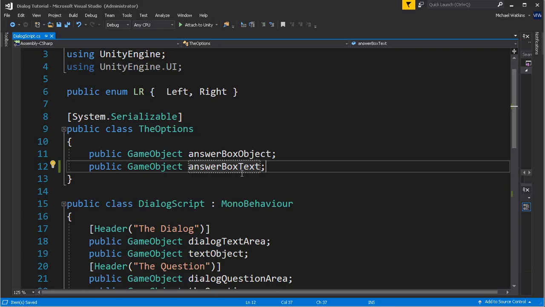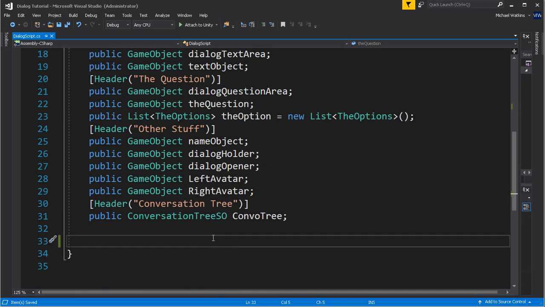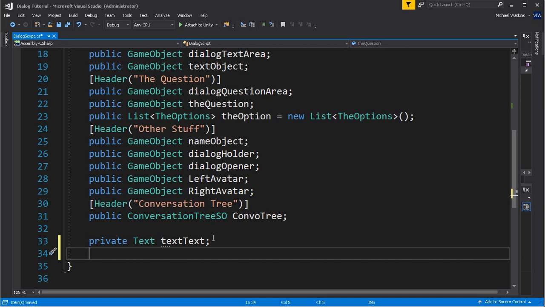Okay, so the next thing we need to do is finish off the dialog script, which is going to be a long one. And first thing we need to do is add a couple of private variables to help make things a little bit smoother. So I want to grab the text component of a couple of different text boxes.